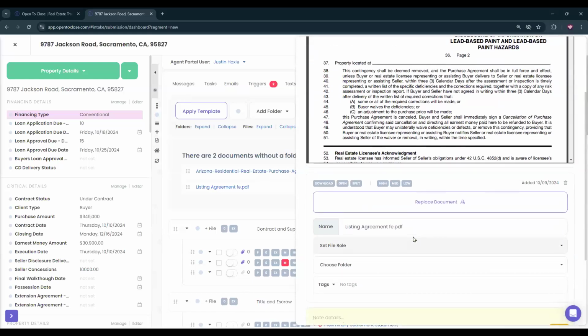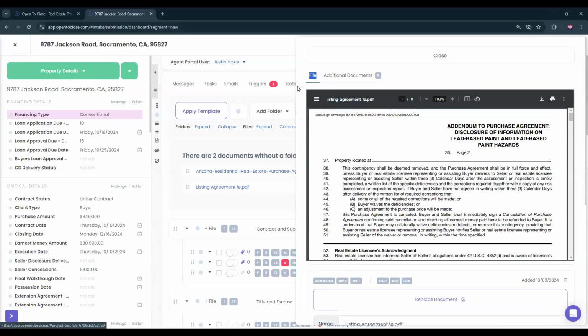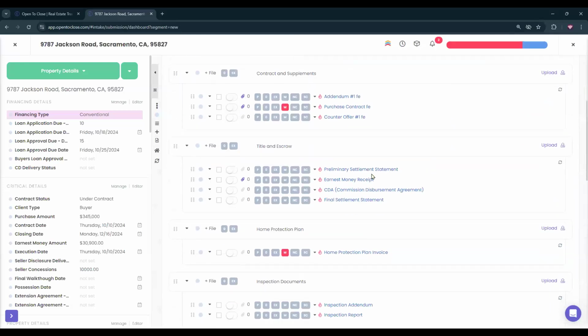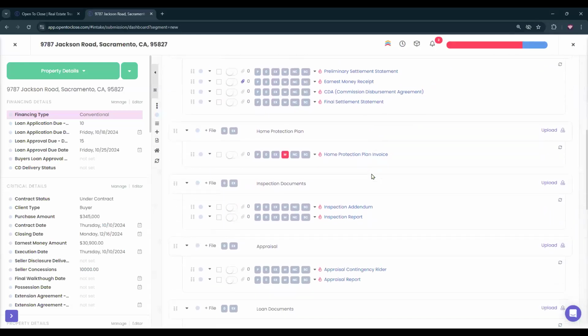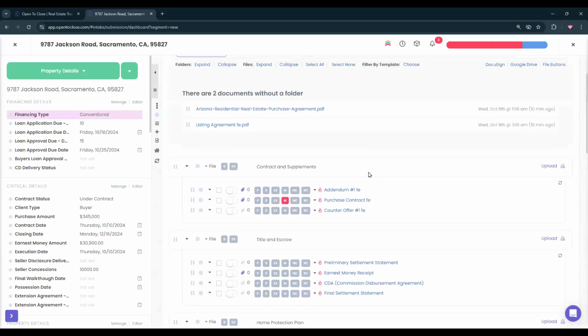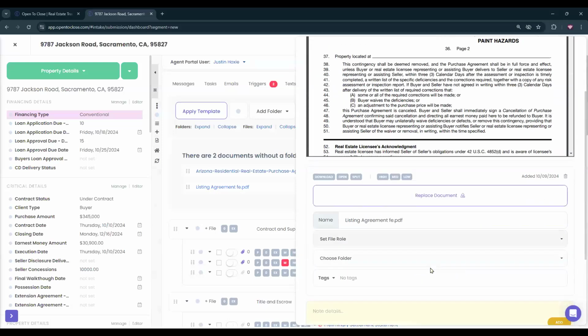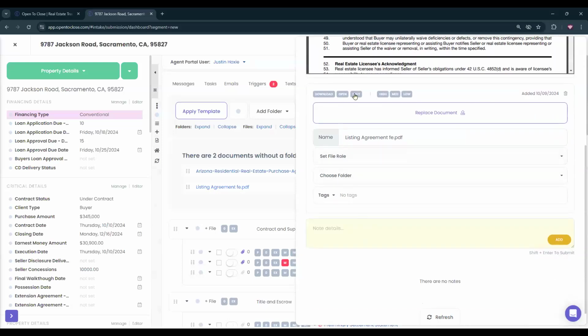Again, if we just need to pop it into where it needs to go, let me just look at my file roles really quickly and see what I have in here already. Let's go ahead and say it's the referral information. So this one is 8 pages once again. I'm going to go ahead and go to split.